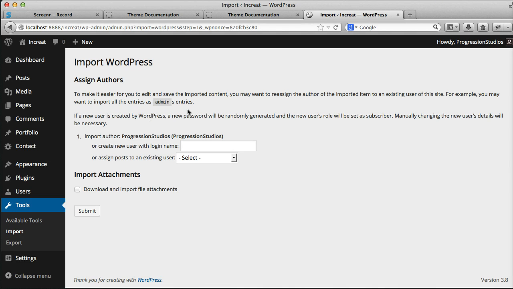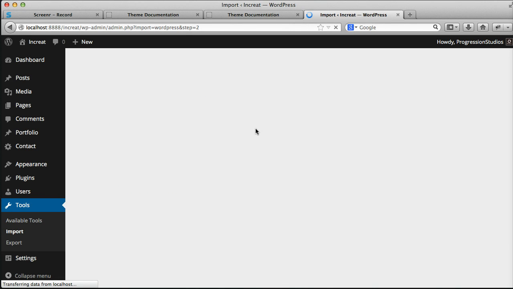And then from here, it's just asking you, you can read over this option. It's just wondering what you want the author to be of this imported data. I'm just going to select an existing user, but you can just do whatever you want for that step. But the important step is just import attachments, and you want to make sure that's selected. That way you get the images when you import the files. So once you click Submit, it really ranges on time.